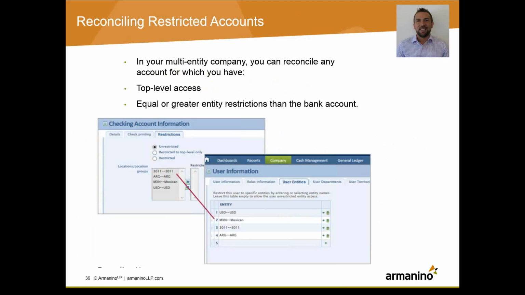Reconciling restricted accounts. I think the best way to point out this new functionality is just to use a use case. We have a multi-entity company that has users that are restricted to specific entities, but they also have bank accounts that are restricted to specific entities. Prior to this release, there are times where users cannot reconcile those banks because they are restricted. So Intacct has created a solution for this.